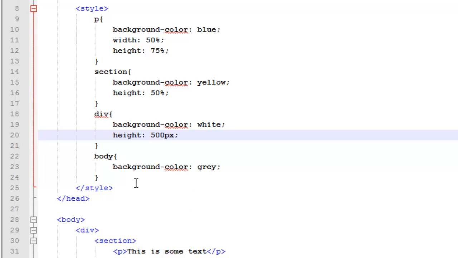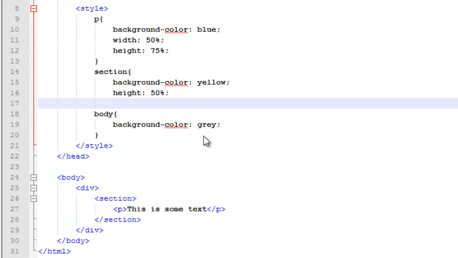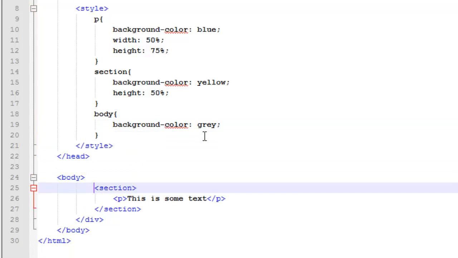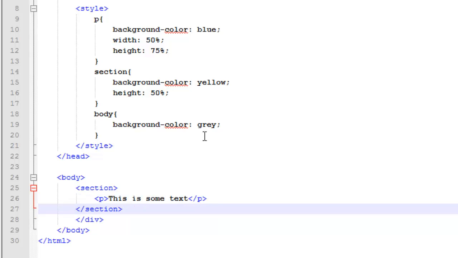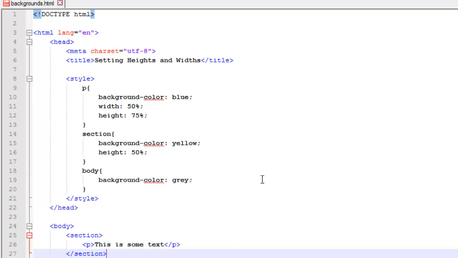Okay, so let's take a look at a couple other things here. You can also do a min and max height, min and max width. So let's take a look at those. I'm going to remove my div here. Let's add that back in. Remove the div from here.